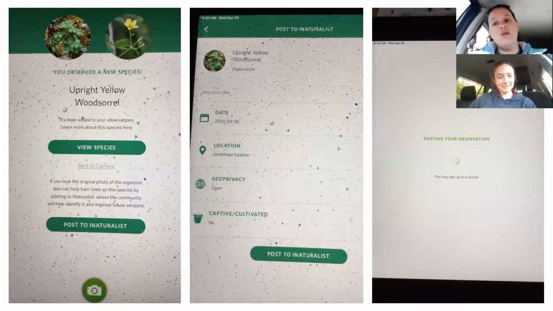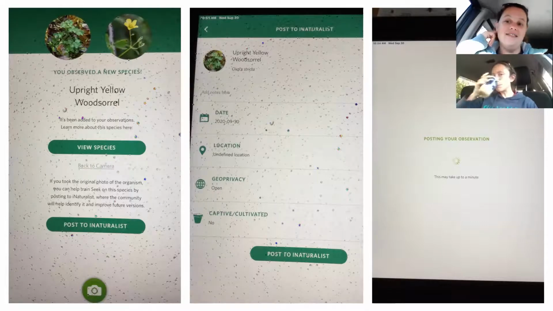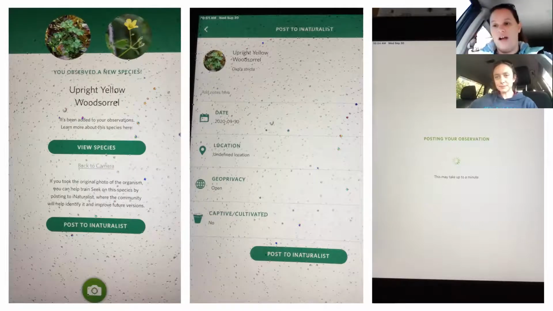Now, this is something you can only do if you are connected to the internet. If you're out in the middle of the woods and you have no connection at all, no data connection at all, you cannot post to iNaturalist. It will still save your observation, but if you are connected to the internet, then it's a great opportunity to add this observation to your project that you have created through iNaturalist. So I'm going to show you how to do that right now.